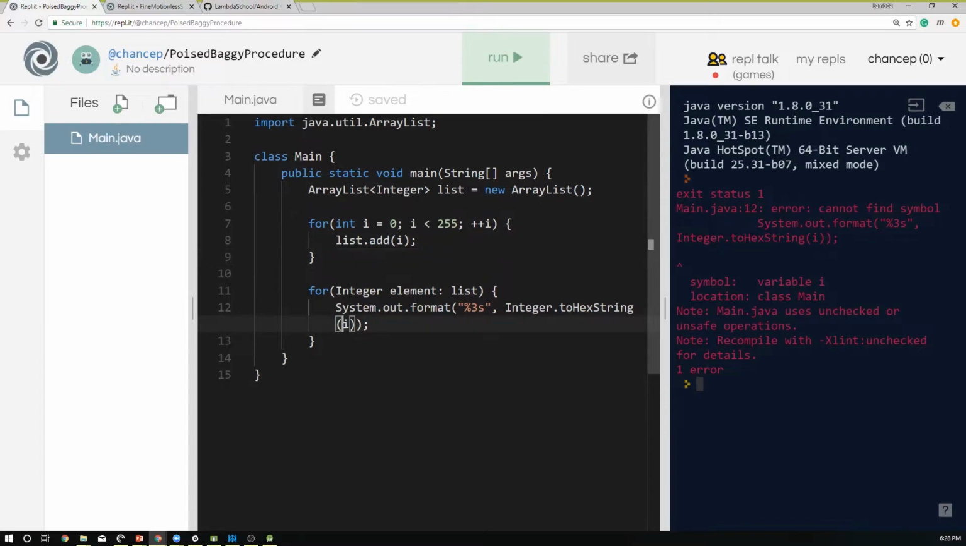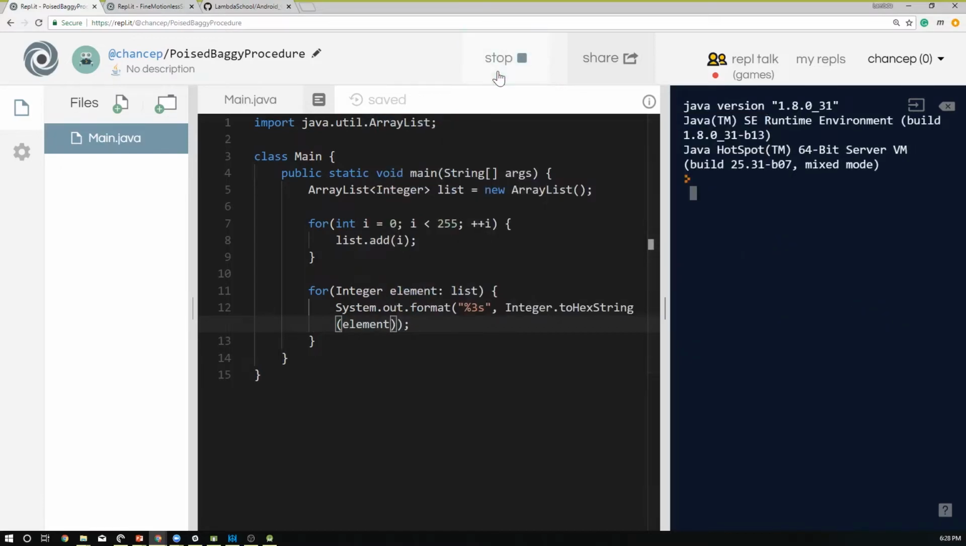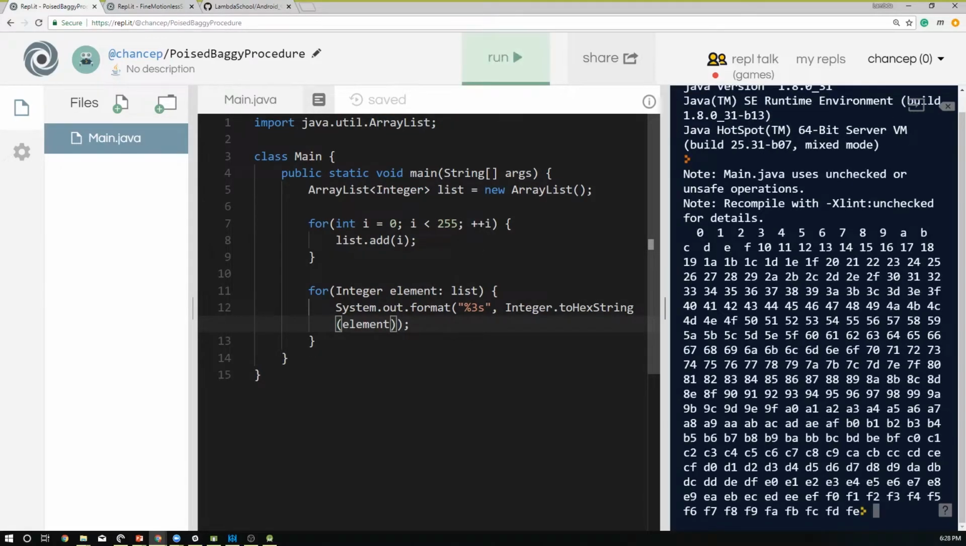And we don't have an i. We're using our element, not an i. Let's try that again. So you can see here it printed out all the values, and since it's a format, when we didn't add a -n, it's printing them out all on the same line. You can see it's counting up in values, and that's everything that we have in this element.